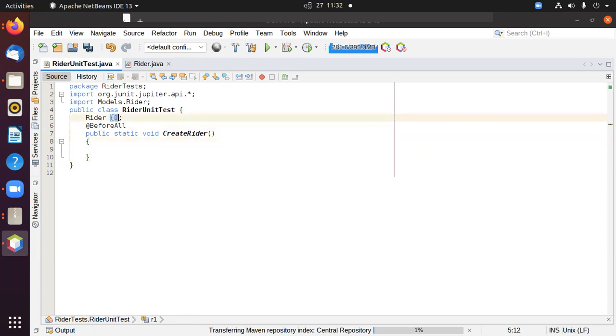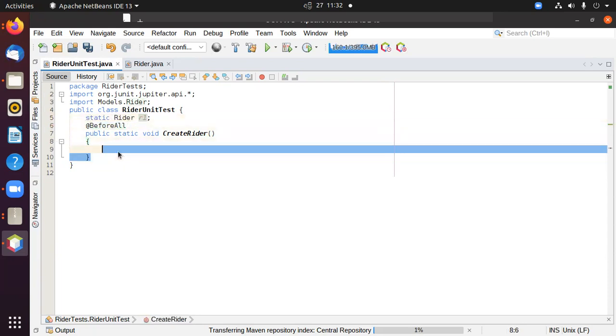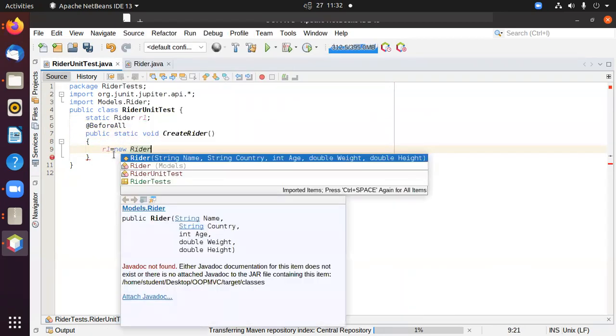Since it is static, make sure this should also be static. Otherwise, we can't access it inside the static methods. So create an object from the Rider. Now here you need to pass these values. Try to create a sample rider. This is dummy data. So this is how you create a rider. So add a rider, put some values and create a rider.